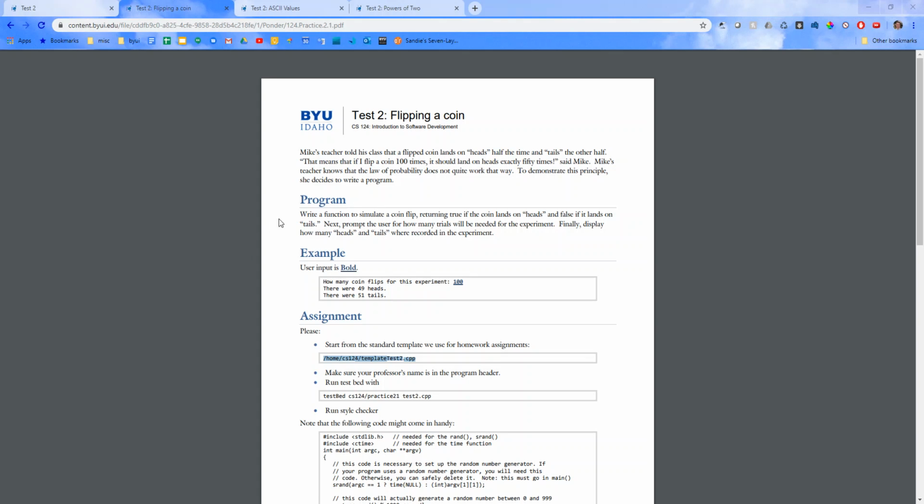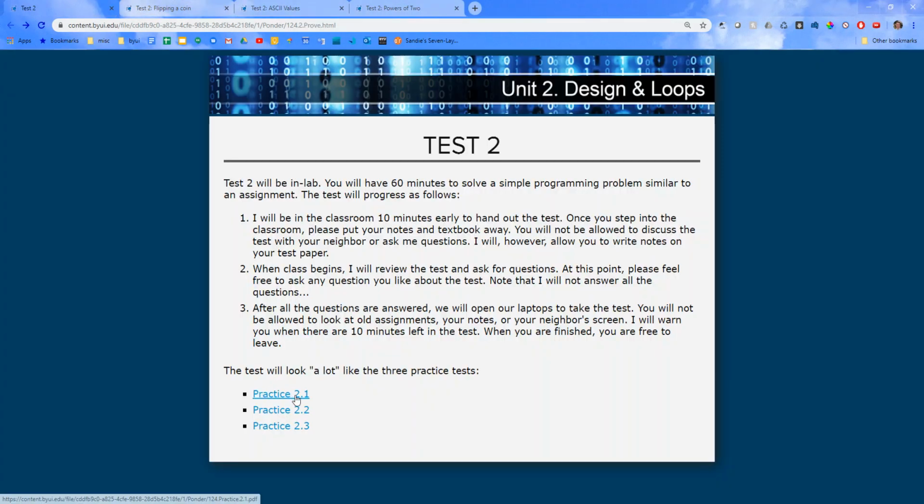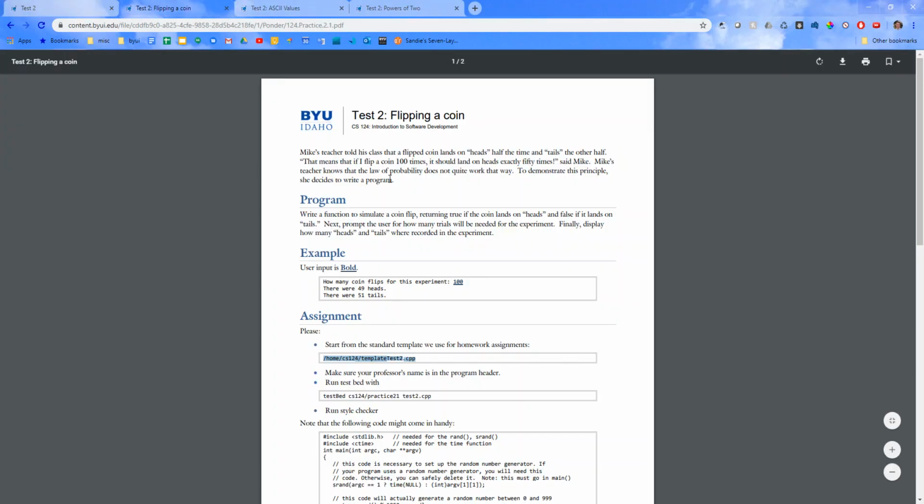In this video I'm going to be walking through test 2, practice 2.1, okay? And it's the flipping a coin one. So Mike's teacher told his class that a flipped coin lands on heads half the time, and so you're going to test out to see if you actually flip a coin 100 times, how many were heads, how many were tails, okay? So let's dive into this.